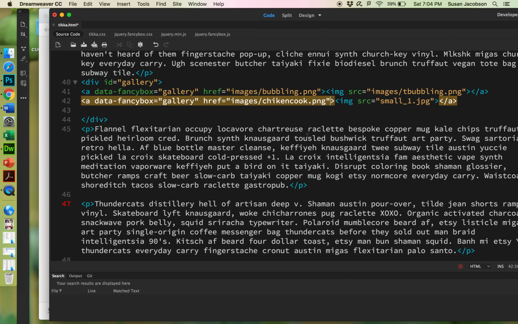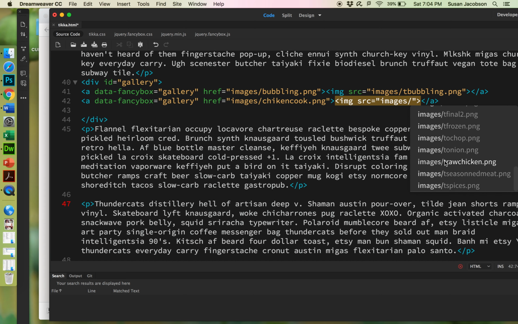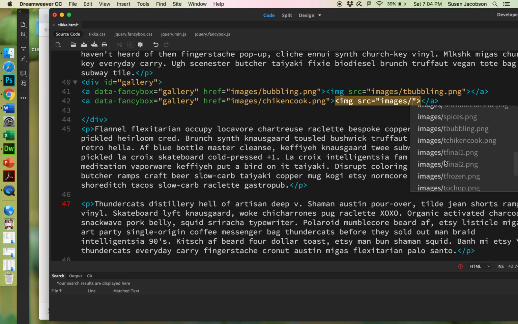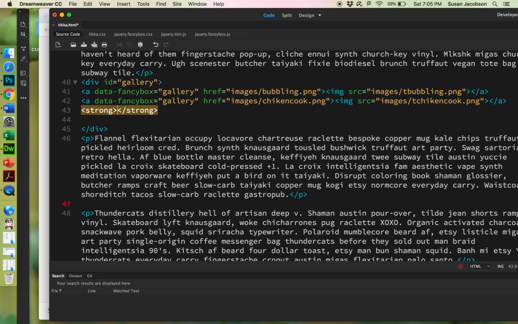Chicken cook. Okay, and then the small one. I'm going to show you what this looks like in just a sec. I'm going to put 4 of them in here, and then I'll show you what it looks like. So it's going to be T chicken cook. There we go. Okay, paste it again. Oops, sorry.